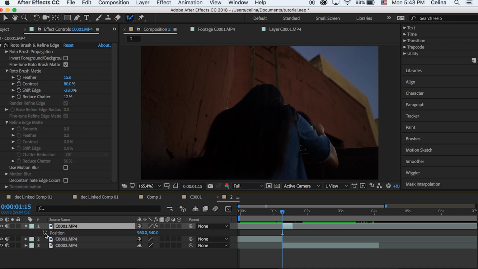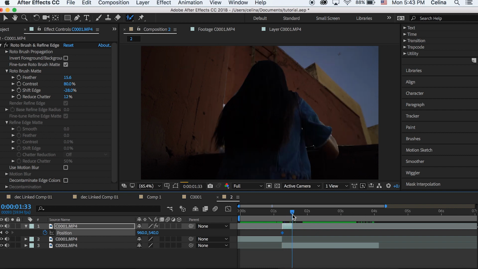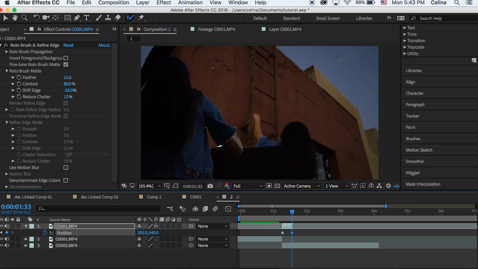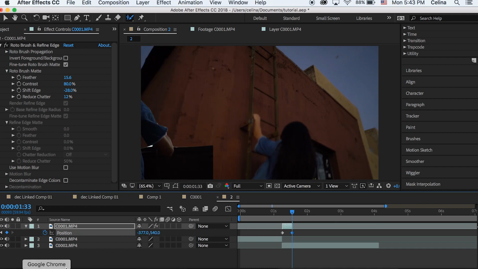And now what we're going to do is press P for position on this clip, and we're basically just going to keyframe the position so that it gets out of the frame and reveals the next clip. So let's press P and press the keyframe button for position at the beginning of the clip. Then we're going to go to the end and just drag the x-axis all the way to the left so that it goes to the left.